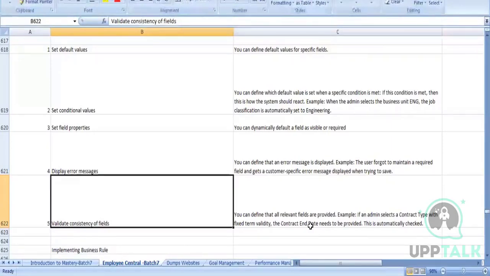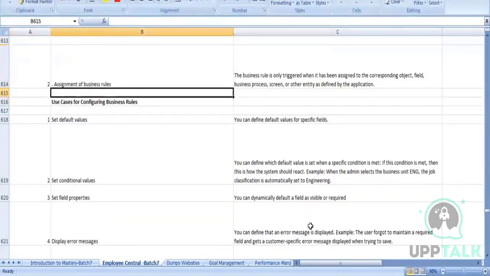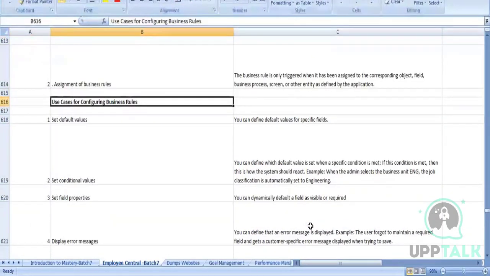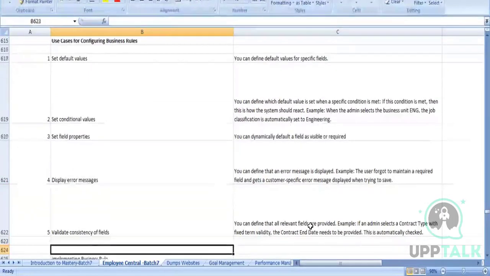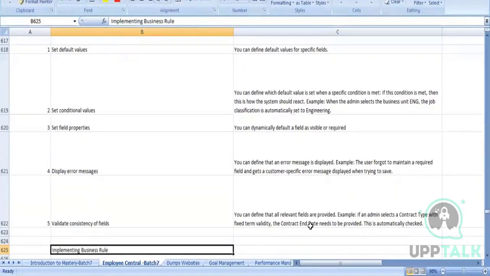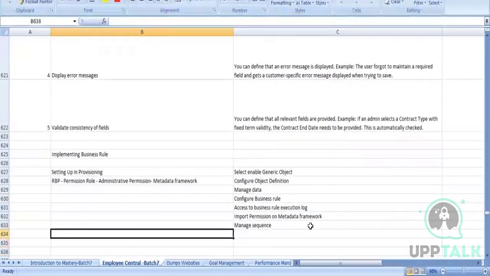Got it? Any questions? These are the uses, the cases and ways in which we can use the configure business rule. Any doubts in your mind before proceeding ahead? No? Okay, fine. Then we have implementing the business rule setting.